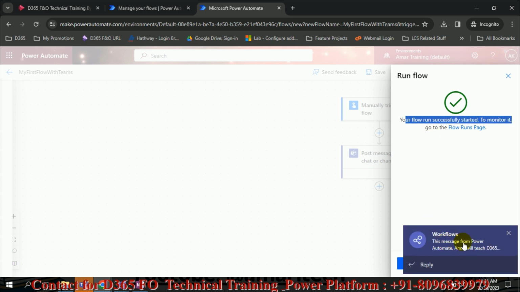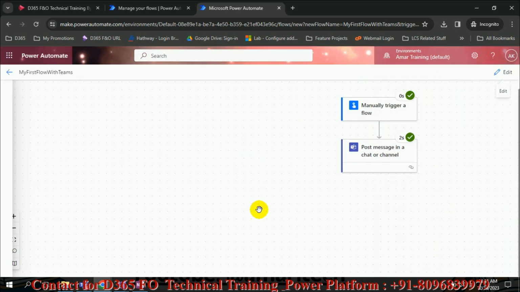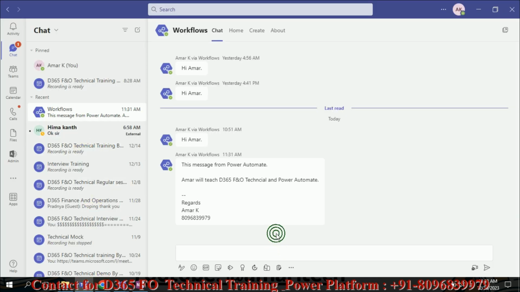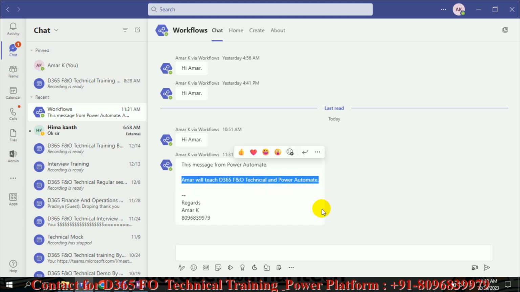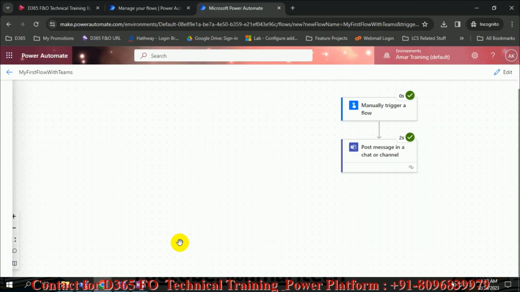Click run flow, and your flow run successfully started. See, my flow is successfully started, and I got the Teams notification from Workflows. First we'll close this one. Done. Was your flow successfully triggered or not? All our green marks are there, so it's successfully completed. Then go to your Teams chat and see this message from Power Automate: Amar will teach D365 Technical and Power Automate. My signature is also coming. Like this we can test with Power Automate. Very simple thing.